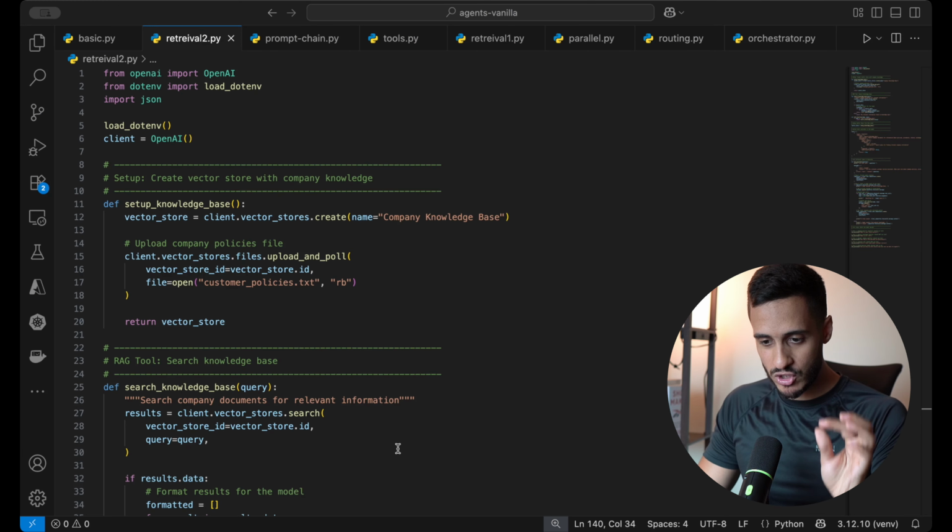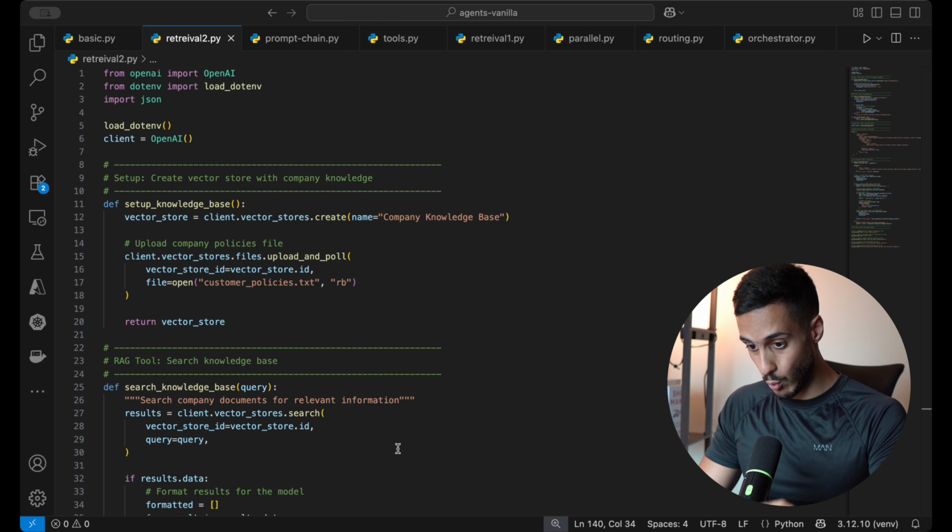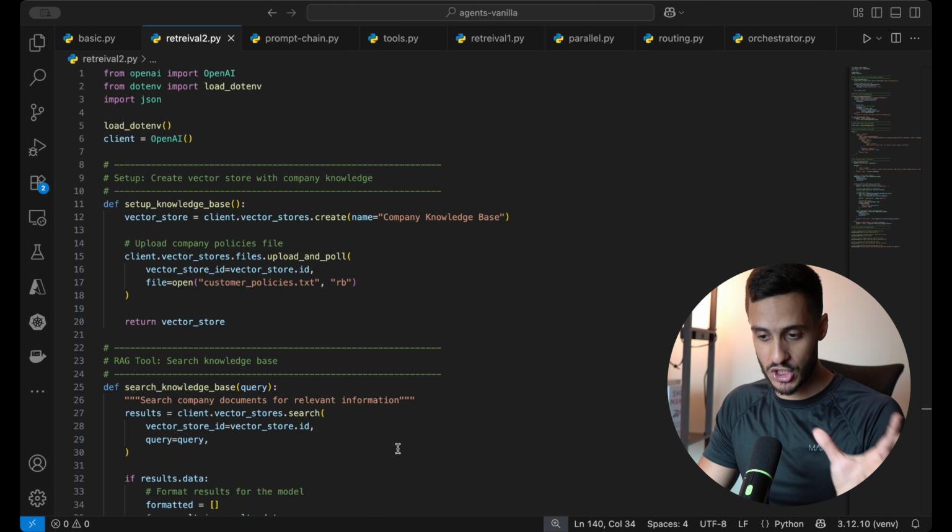Now, in this example, I want to implement RAG as a tool. What we did in the previous example was what we call traditional RAG.